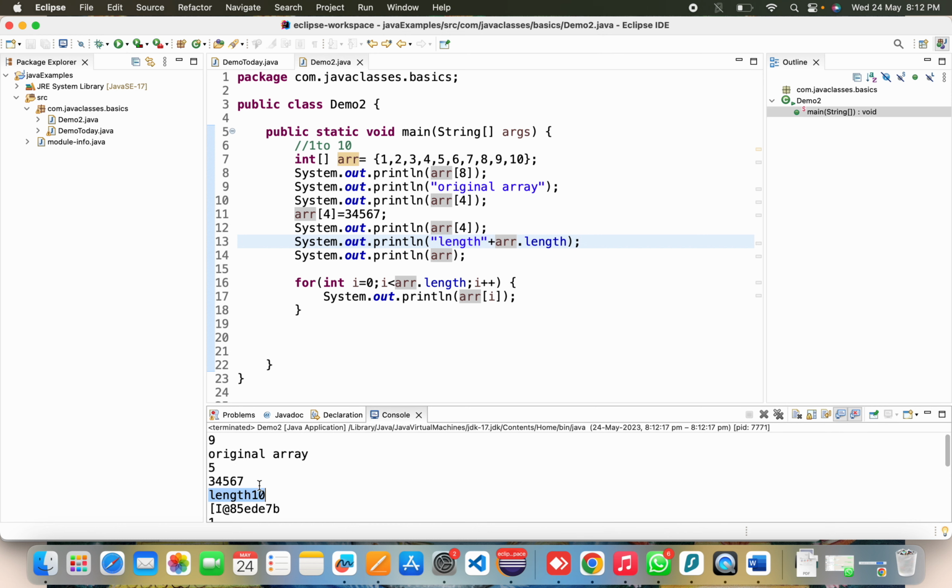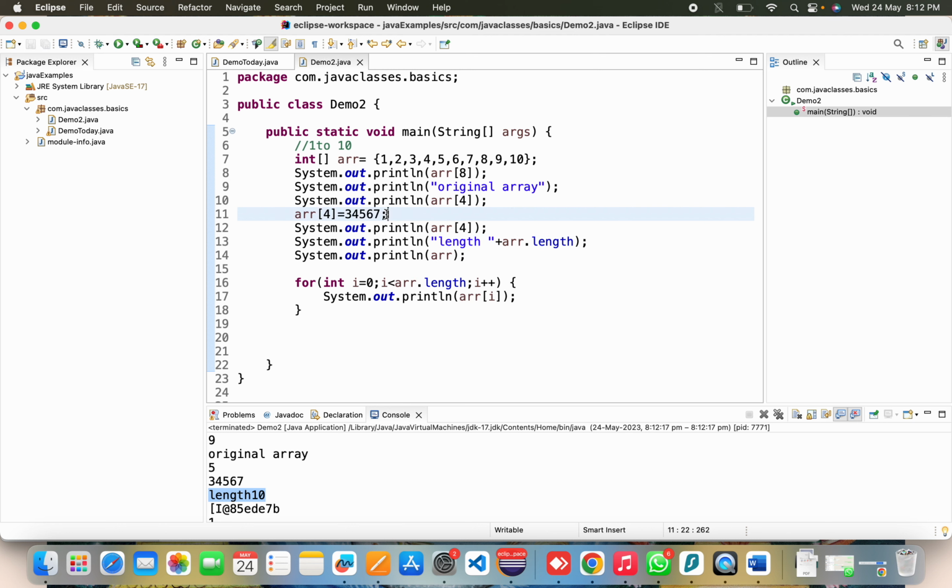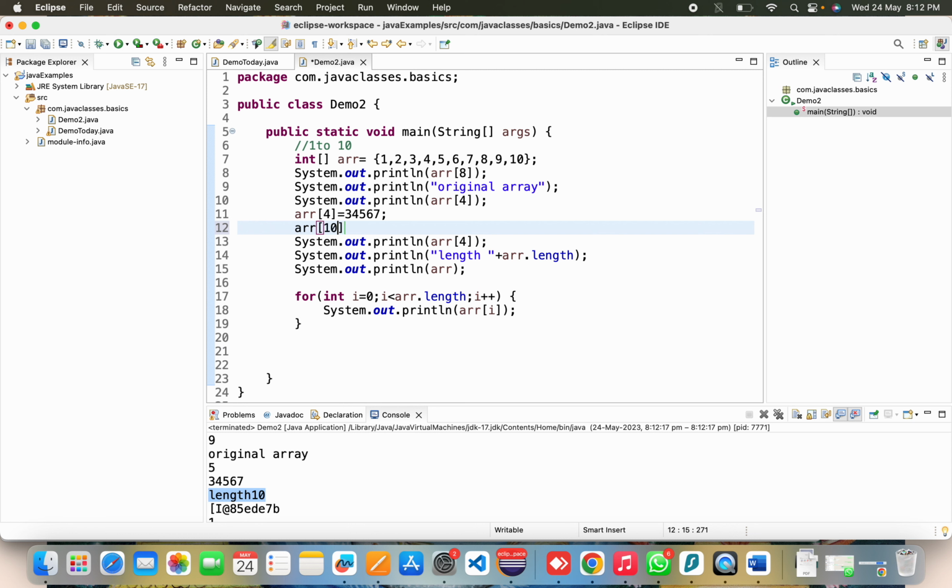నీకు లెంత్ 10 వస్తుంది, కానీ నువ్వు యాక్సెస్ చేసేటప్పుడు 10th ఎలిమెంట్ లాగా ఏది స్టోర్ లేదు. Like arr of 10 is not present in your array, because the index is starting from 0.